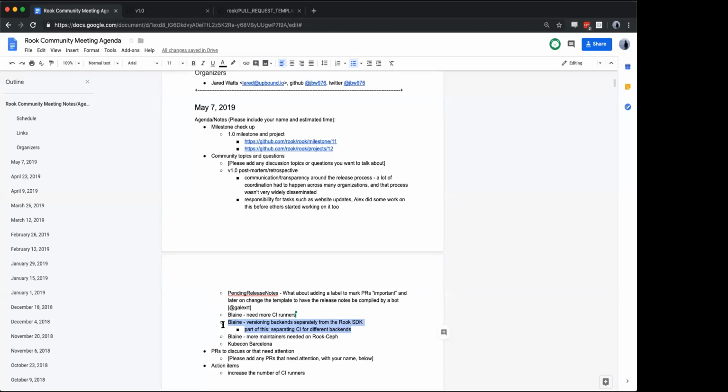And this is definitely a long burn kind of process. It came up briefly, but I think that's a little bit part of what I was talking about potentially segueing into before, which is that when there are a lot of backends in Rook itself, it becomes harder to coordinate a release.